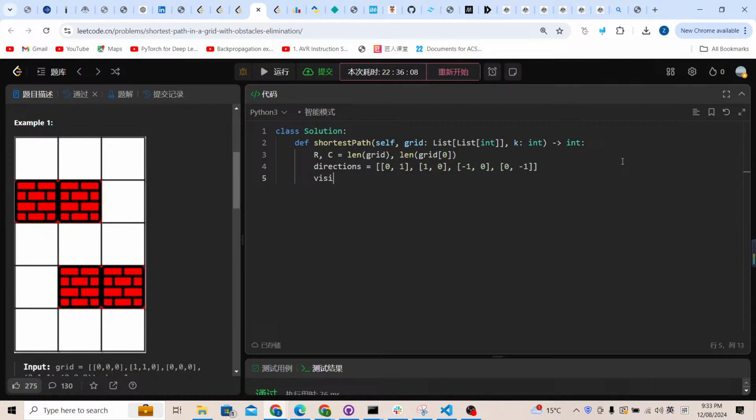Now I also need to have a visited set, as I said before. The visited set is going to be 3 dimensions: R and C, the first position 0 and 0, and then the number of obstacles. But how do we record the number of obstacles? We are starting from the top left corner at this position, so it can be 0 or 1. If grid R C equals 0, the number of obstacles is 0; otherwise, the number of obstacles from the start position is going to be 1, so we record a 1.